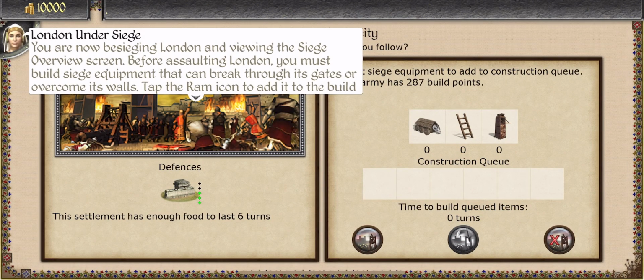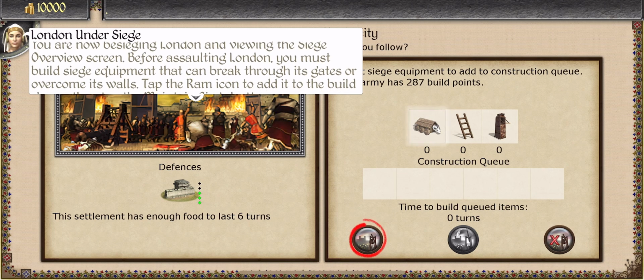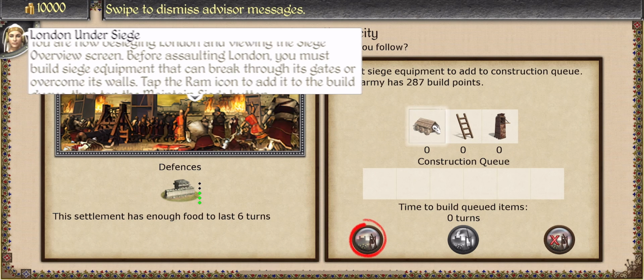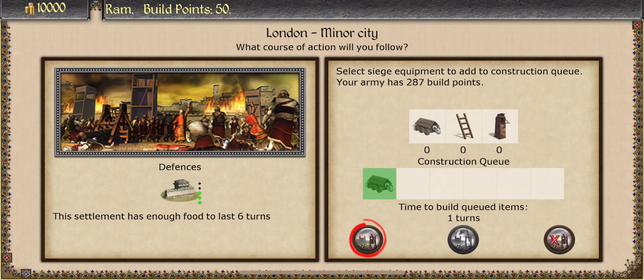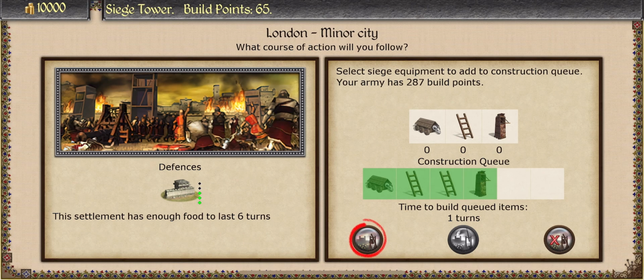You're now besieging London and viewing the siege overview screen. Before assaulting, you must build siege equipment that can break through the gates or overcome its walls. Tap the ram icon to add it to the building. Boom. And you can't have butt ladders in this game, so let's add a couple ladders as well. Maybe a siege engine just for giggles.